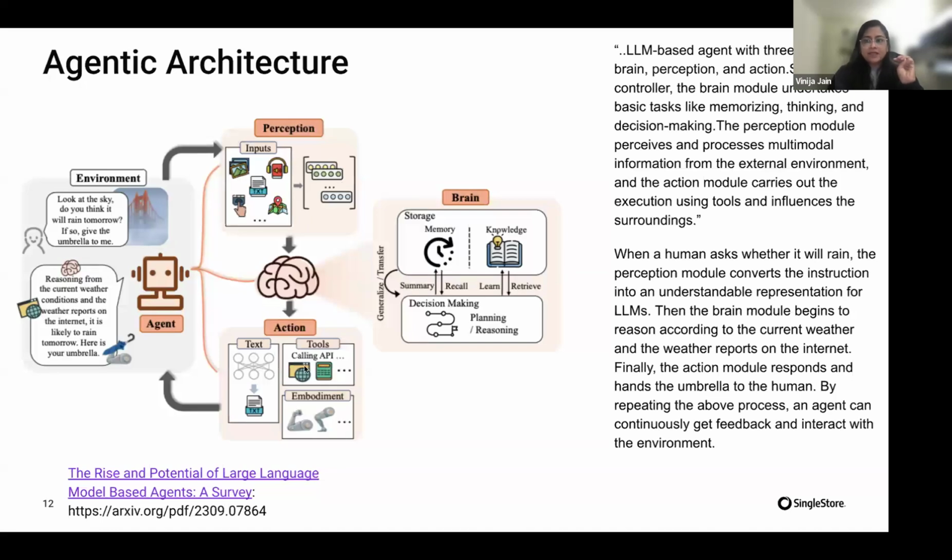All the way here. So the brain here is serving as the controller module that's undertaking the basic tasks like memorizing, thinking, decision making. All of the central tasks here are done by the brain. Then we have the perception module, and that's looking to perceive and process multimodal information, or just one modality if that's your use case, from the external environment that it's receiving.